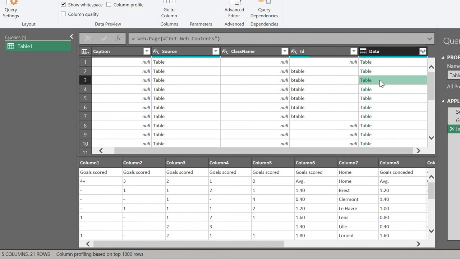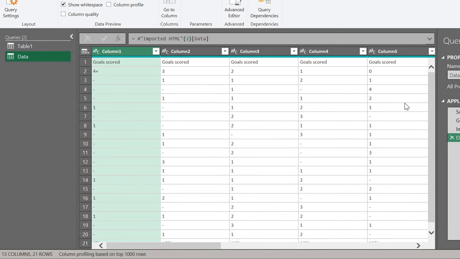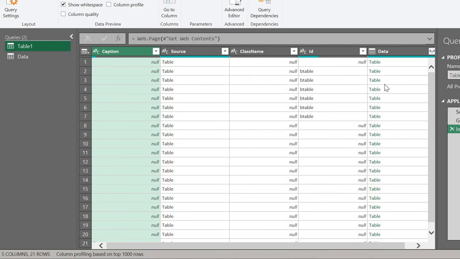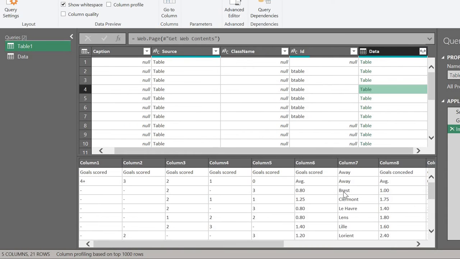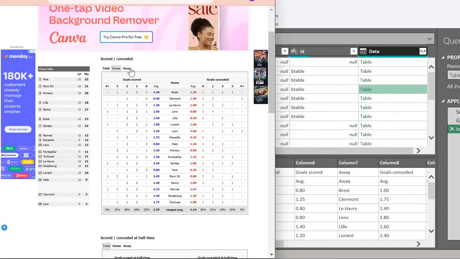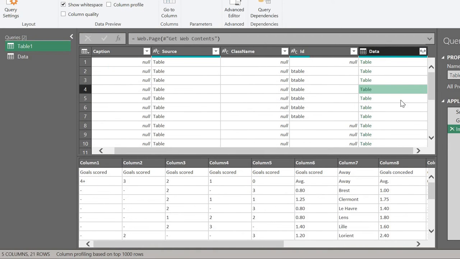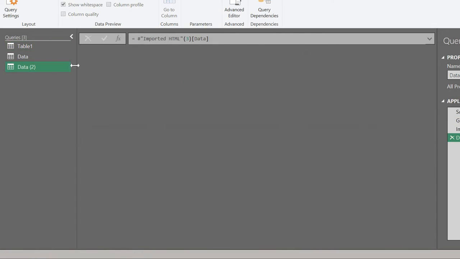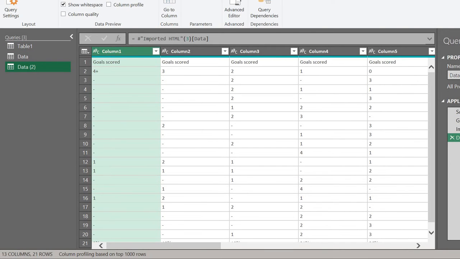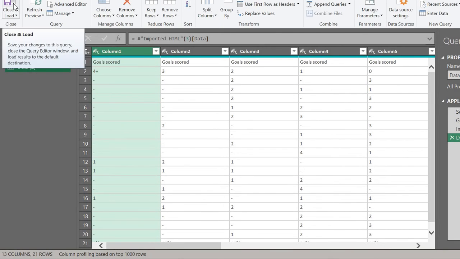So this one here was our home data. I want you to right click on that one and then add as new query. That query is now called data. Go back to table number 1 and press on the next one, which I think is this one. We need the away one: 0.8 and 1 should be the away. If we go in here, 0.8 and 1 is the away. Again right click on that and add as new query, and that'll be called data 2. Now, if you go back to home, you can press close and load.